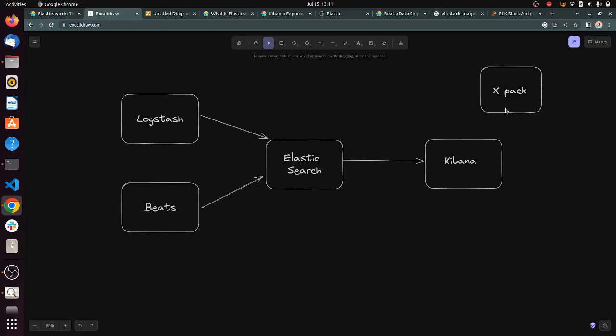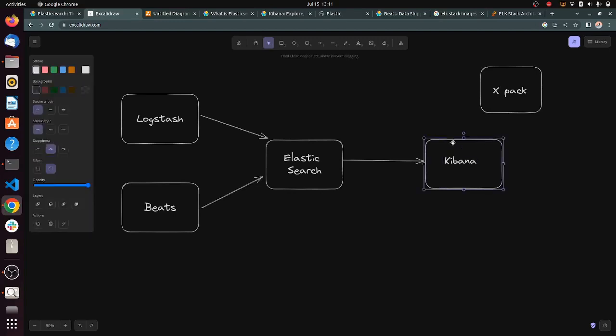So XPack not only provides you security, but it also allows you to do alerting. It monitors your data, it can generate reports on demand, and it enables Kibana to do machine learning and graphs. So this functionality is being provided by XPack, and the interface portion is provided by Kibana.